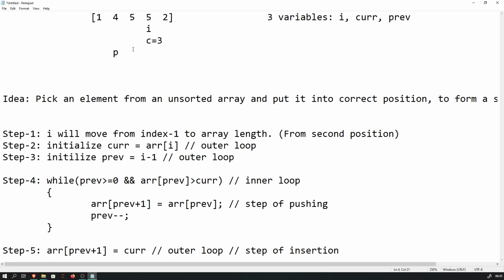Then again check if ARR of previous is greater than ARR of current, that is 3. So yes, it is. So what? ARR of previous plus 1 is equal to ARR of previous. So previous plus 1 में जाएगी ARR की वैल्यू. ओके, करेक्ट. सो एज यू कैन सी हमने कैसे ग्रेटर एलिमेंट्स को पहले आगे पुश किया. ओके, देन अगेन प्रीवियस माइनस माइनस.